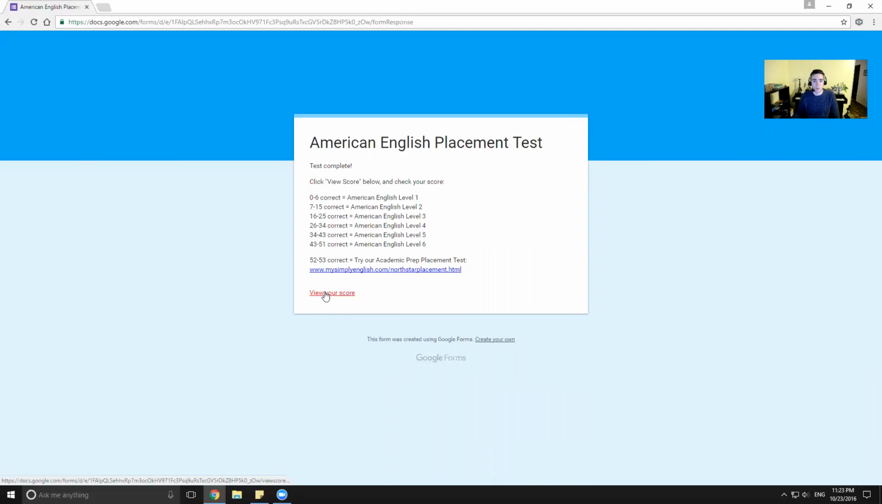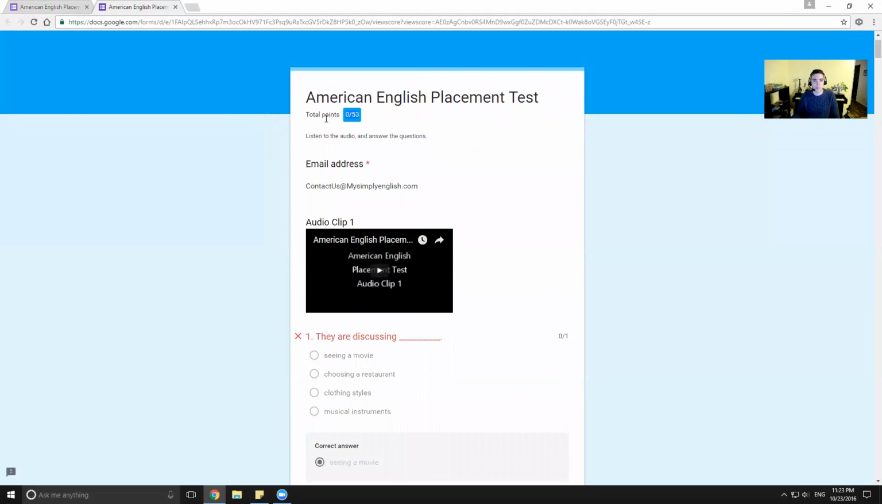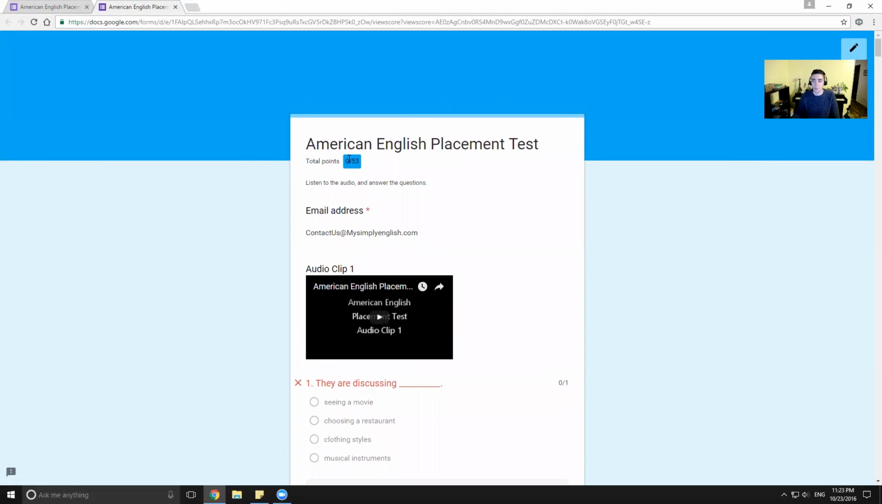And when you do check your score, let's open this in a new tab. You'll see the total points that you've earned in the test. Now in this case, we've earned 0 because we didn't answer any of the questions. But you'll have a number and a slash, and then the total number of questions in this test, which is 53.